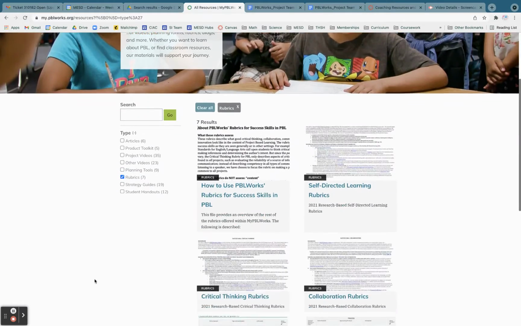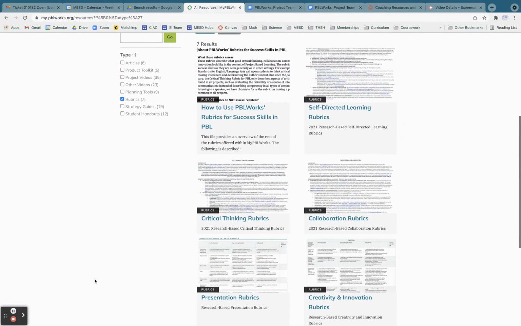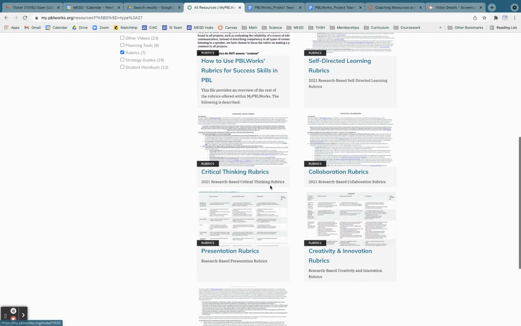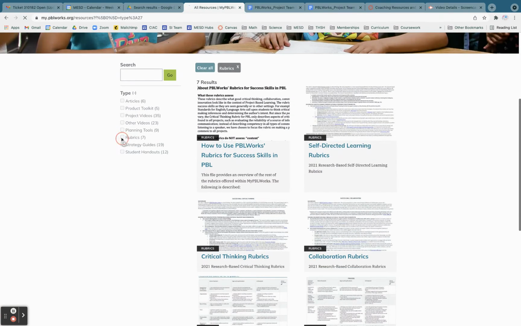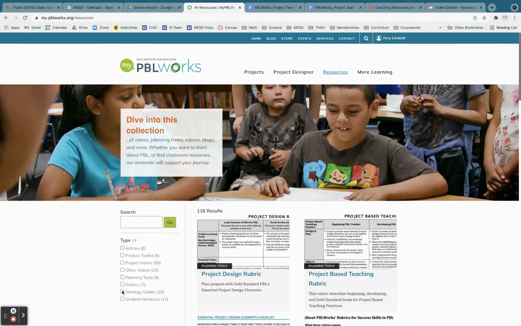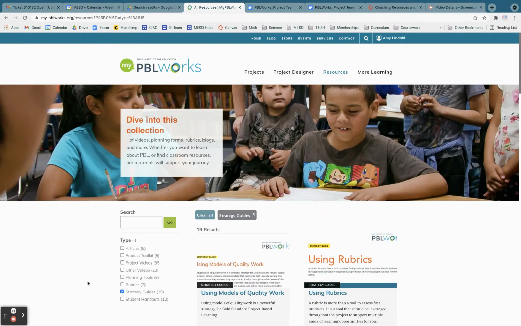Another really useful component in here is the rubrics section. These are rubrics that you can use with students. So there's rubrics for the 4 different C's. There's rubrics for presentations. So explore those and think about how you might use them with students, both to improve their work and to give them feedback.